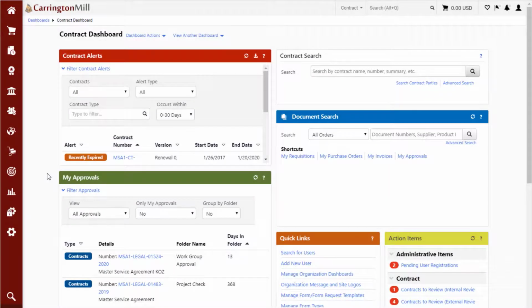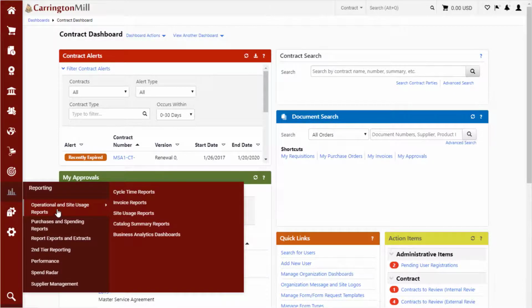I'm logged in, and my user does have all the necessary permissions to perform the tasks in this training today. We'll talk more about permissions after this demonstration. To find business analytics reporting, we'll go to Reporting, Operational and Site Usage Reports, Business Analytics Dashboards.